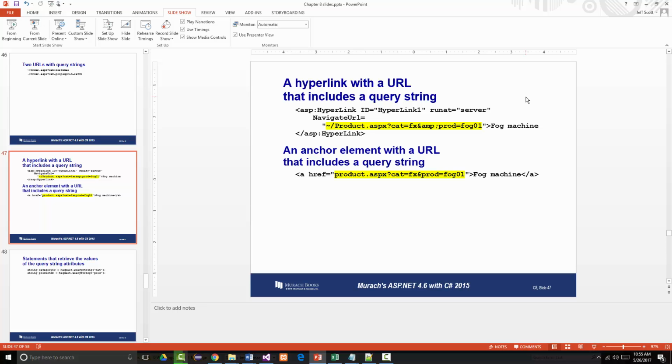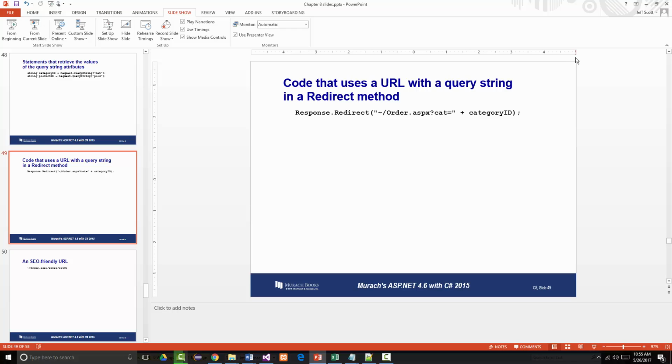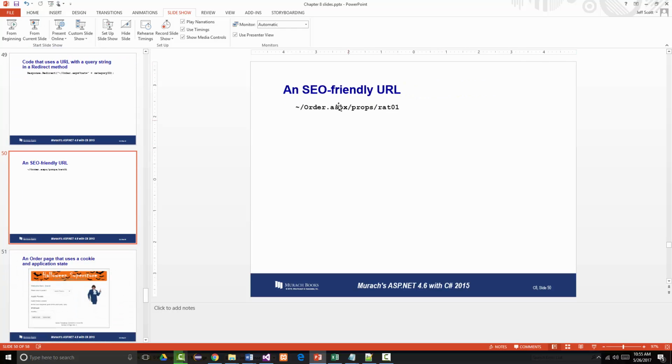Different browsers impose different limits on the number of characters in a query string in a URL. Most provide at least 2K or 2,000 characters. Now, a recent development, which we'll talk about in Chapter 11, is the ability to create what are called SEO-friendly URLs, or friendly URLs, sometimes even called pretty URLs, that can improve search engine optimization. Let's hold off on those until we get to Chapter 11. All right? Ones that look more like this.